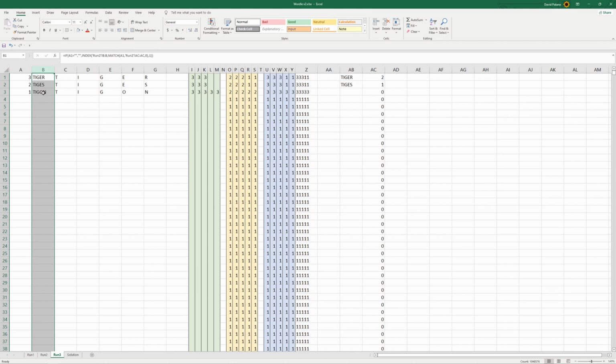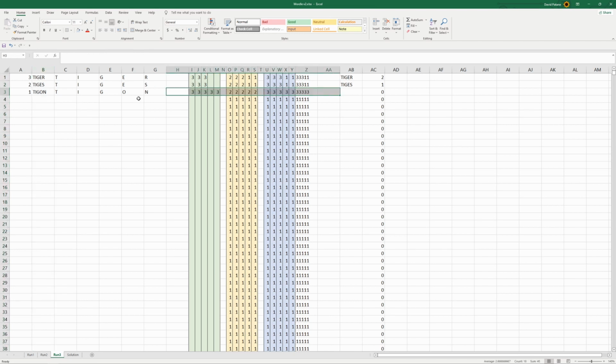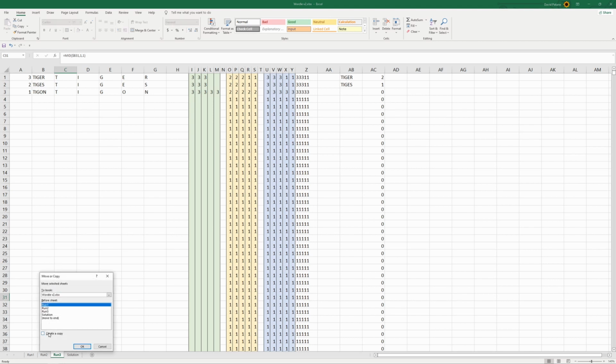Okay, so when we put in T-I-G-O-N, the only one that can't be is Tygon, because otherwise the answer would have been correct. So it says here it's going to be one of these two, and that means we are going to do the same thing over here. We're going to make a copy, and make a run number 4.